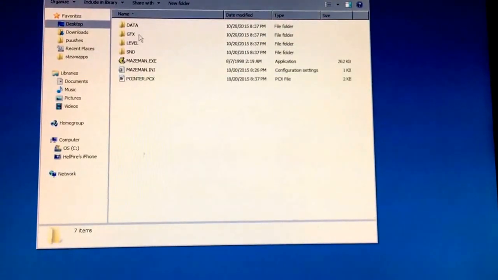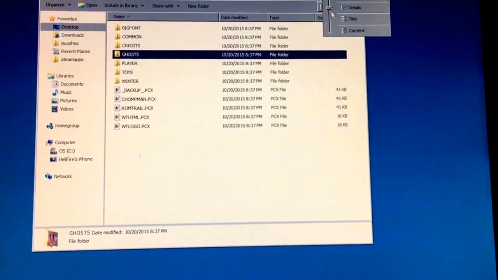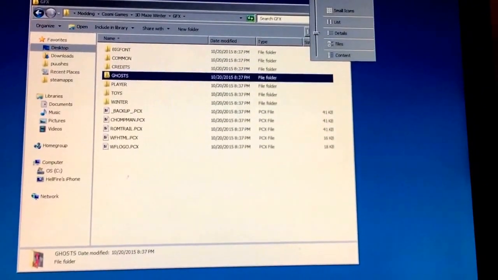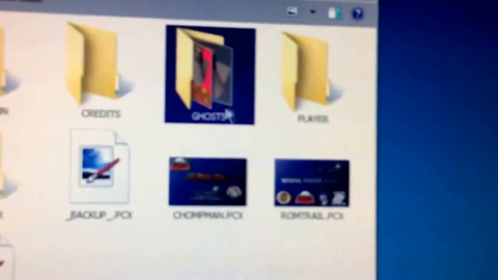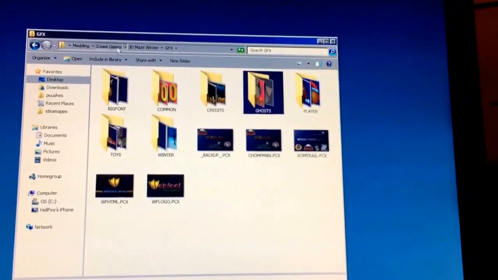So if you really, really want to change the graphics or something for these games, or at least maybe data mine or something, you can go in here and you can see all the graphics from the game and all that, and you can change them too, so you can do whatever you want with those. So yeah, that's pretty much it.